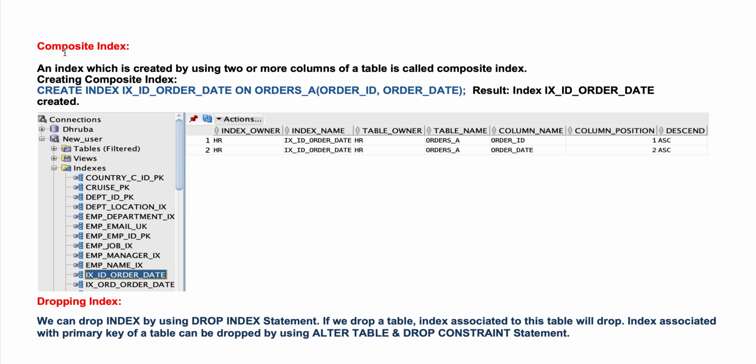Next, let me explain composite index. An index which is created by using two or more columns of a table is called a composite index. We can create a composite index by using the create index statement. Let me create an index. Its name is index id order date, on table name orders_a. Inside the parenthesis, we have to provide the column names on which the index is going to be created.